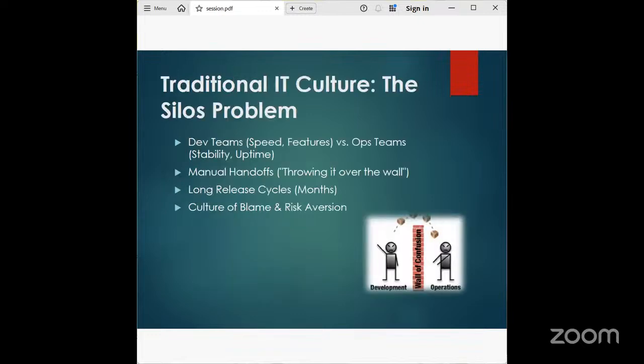So, traditional IT culture and the silos problem. It's a need for change from traditional to modern infrastructure. Let's start by looking back at how things used to be in many organizations. Traditional IT was often characterized by silos, like isolated teams. We had different teams for different work.